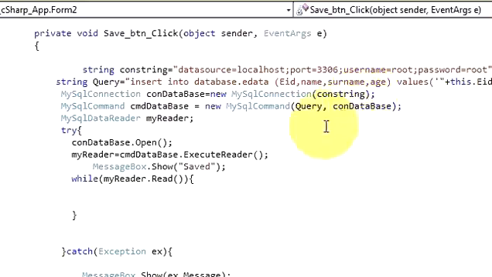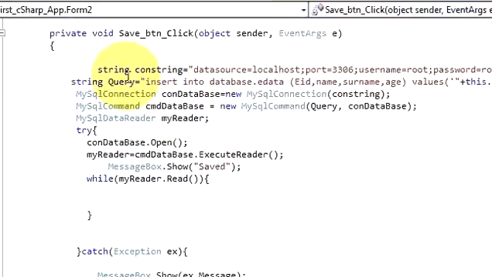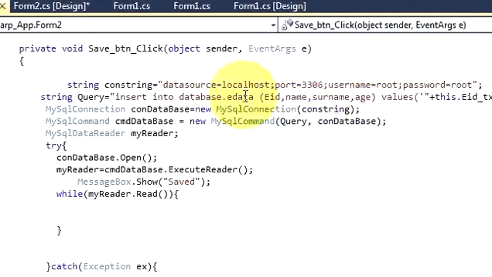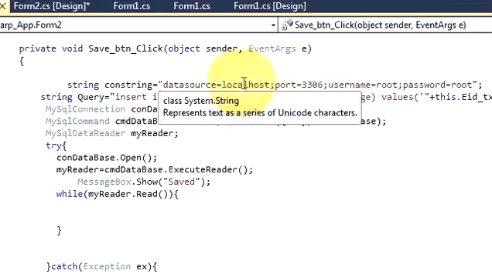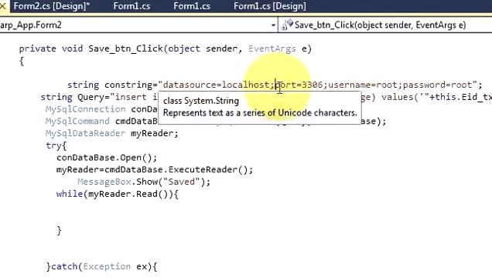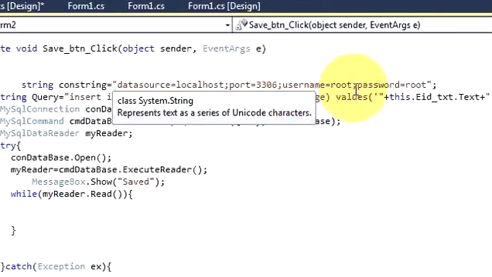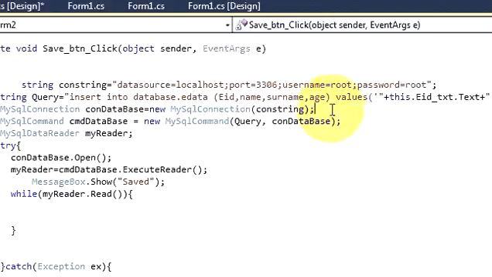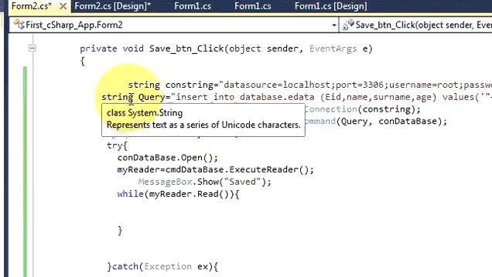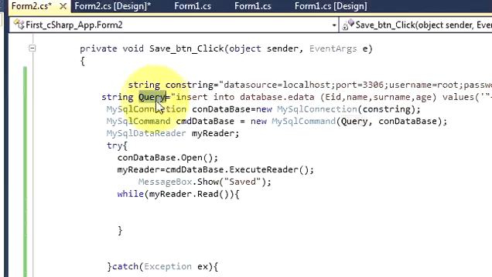So I will quickly run through the code. Declare a string called constring and just pass these connections which I have already told you in the last videos. So you have to write data source is equal to localhost or your port number, and then semicolon port is equal to 3306, semicolon username is equal to root, semicolon password is equal to root. Okay, and now we will declare a second string variable called query.